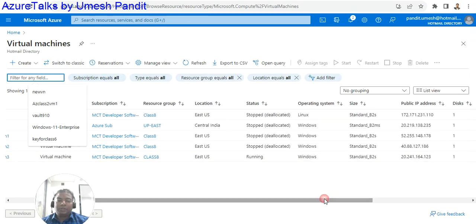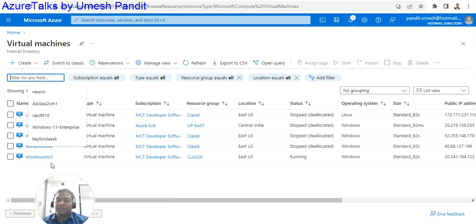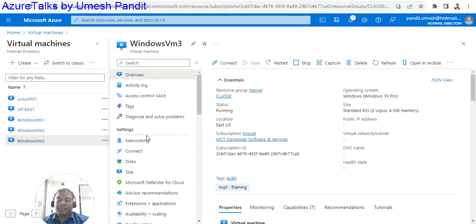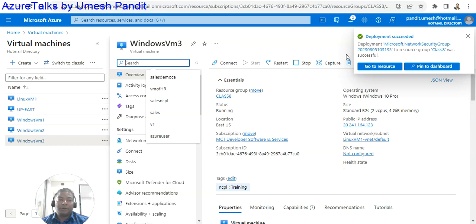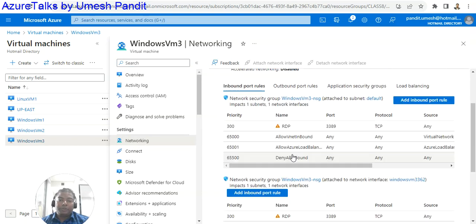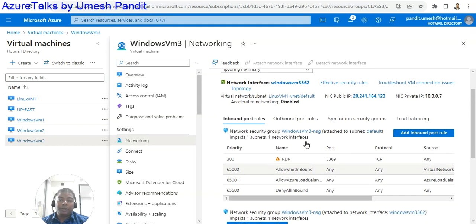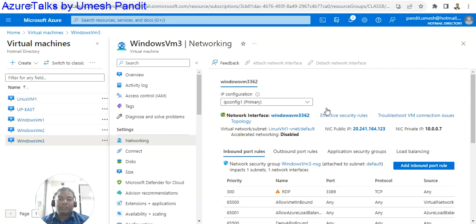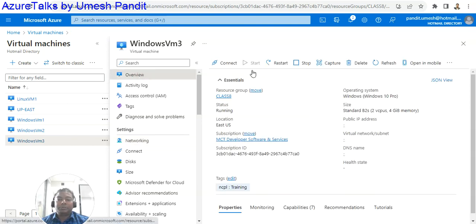Now we'll just try to RDP it and see whether it is working or not. Before moving to any RDP, let's go ahead and look for the NSG rules, because NSG will contain your RDP port. So let's see if it has been there or not. So go to the networking, and the port should be 3389. So 3389 has been already added.